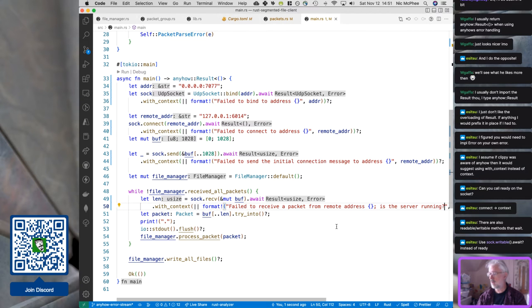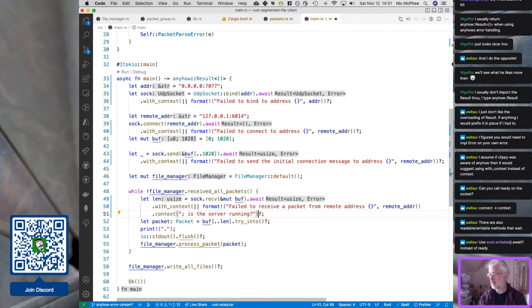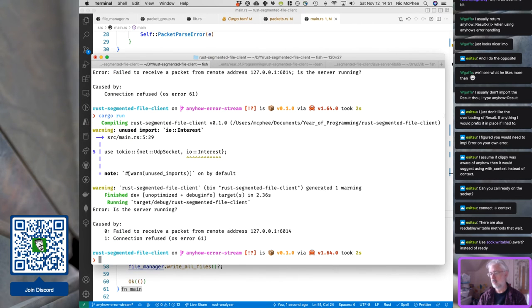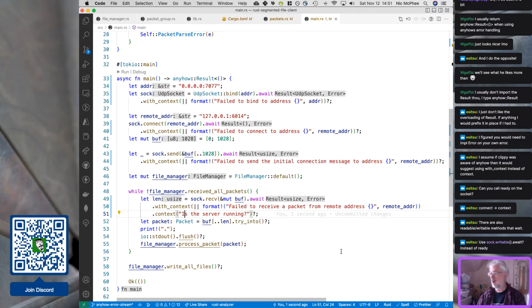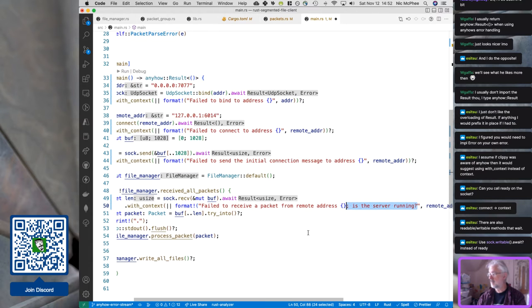Now, can I call with context multiple times? Could I say context twice and get both of those messages? Yes. Oh, that's interesting. So I got this message, and then this got pushed down into the caused by stack, which is probably not really what I wanted. So I think I'll go back to the semicolon version of things. Yeah. Okay. That'll do.